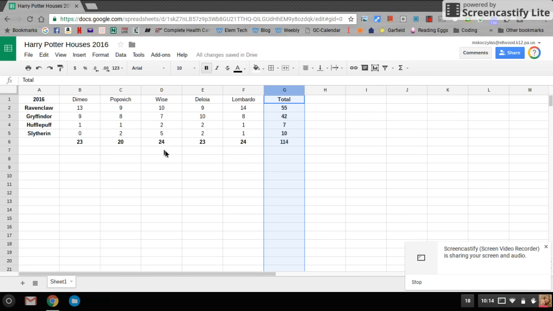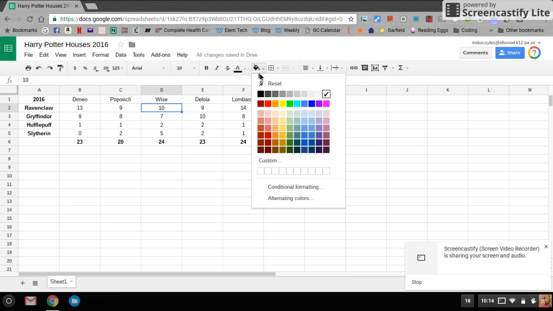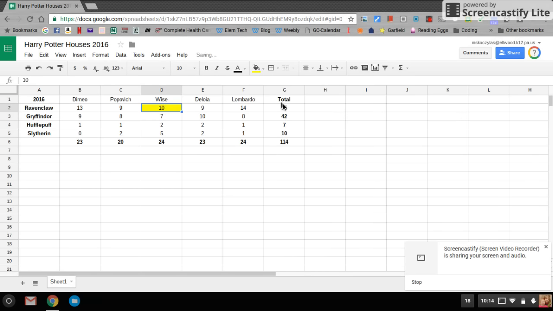You can always click on a cell and make sure it's highlighted. You want this to stand out, that there were 10 Ravenclaws in Mrs. Wise's class. So we can always use the tools at the top, changing the size and the color. Bold, italicized, and underline are all there at the top of our screen.